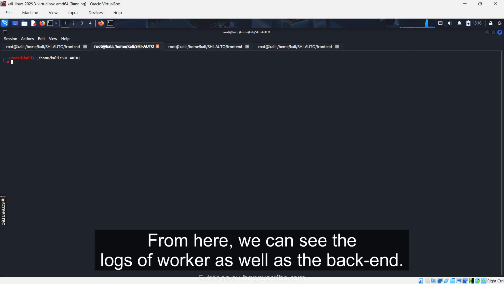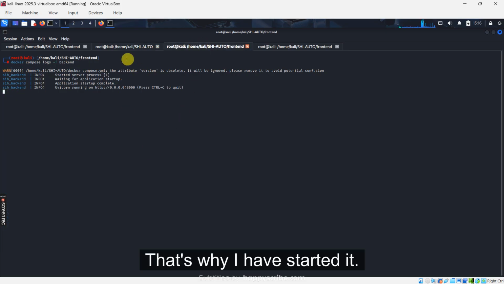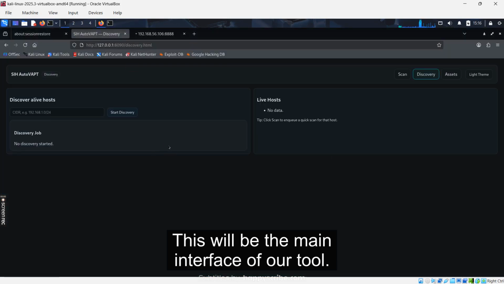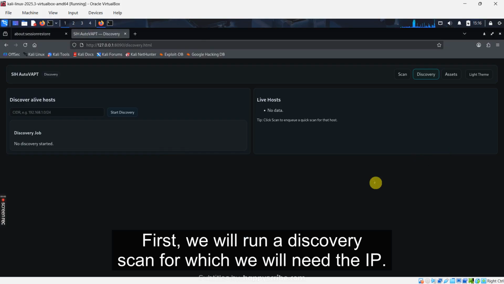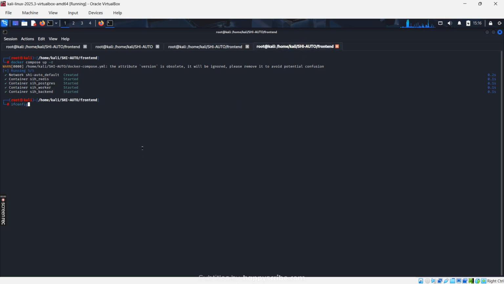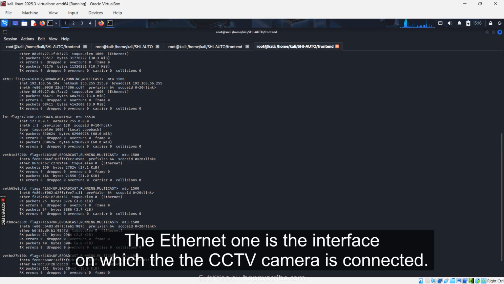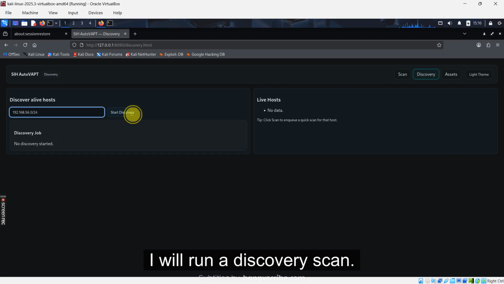From here we can see the logs of the worker as well as the backend. That's why I have started it. And this will be the main interface of our tool. First we will run a discovery scan, for which we will need the IP. Ethernet 1 is the interface on which the CCTV camera is connected. I will run a discovery scan.